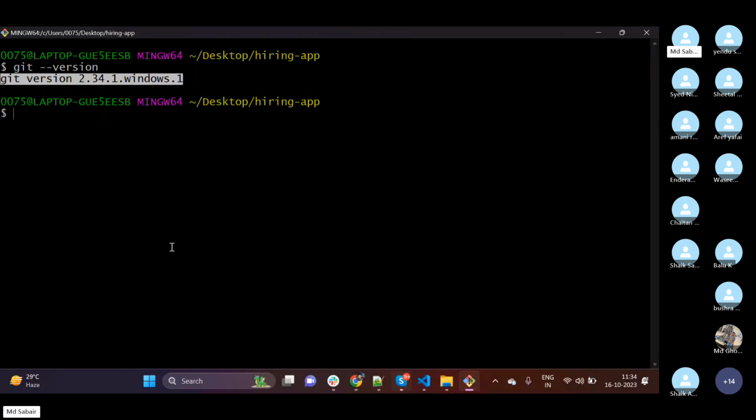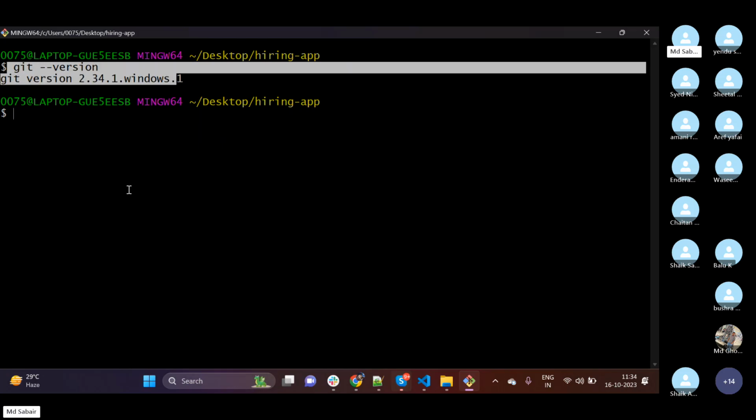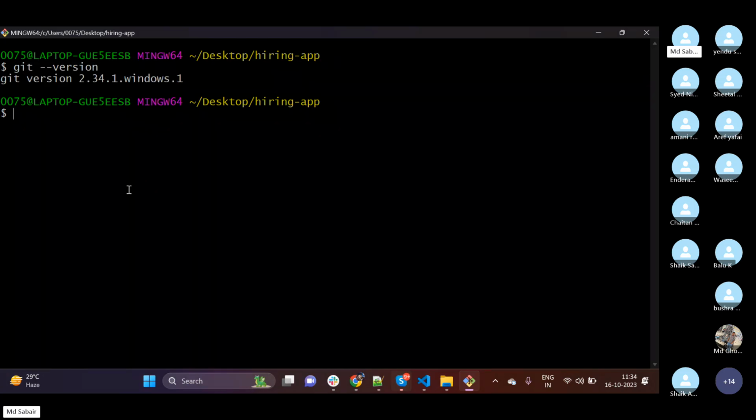Even this is available in your laptops. The moment we have installed Git Bash in our machines, Git is also installed by default. It means we already have Git configured in our machines. No need to install it separately.